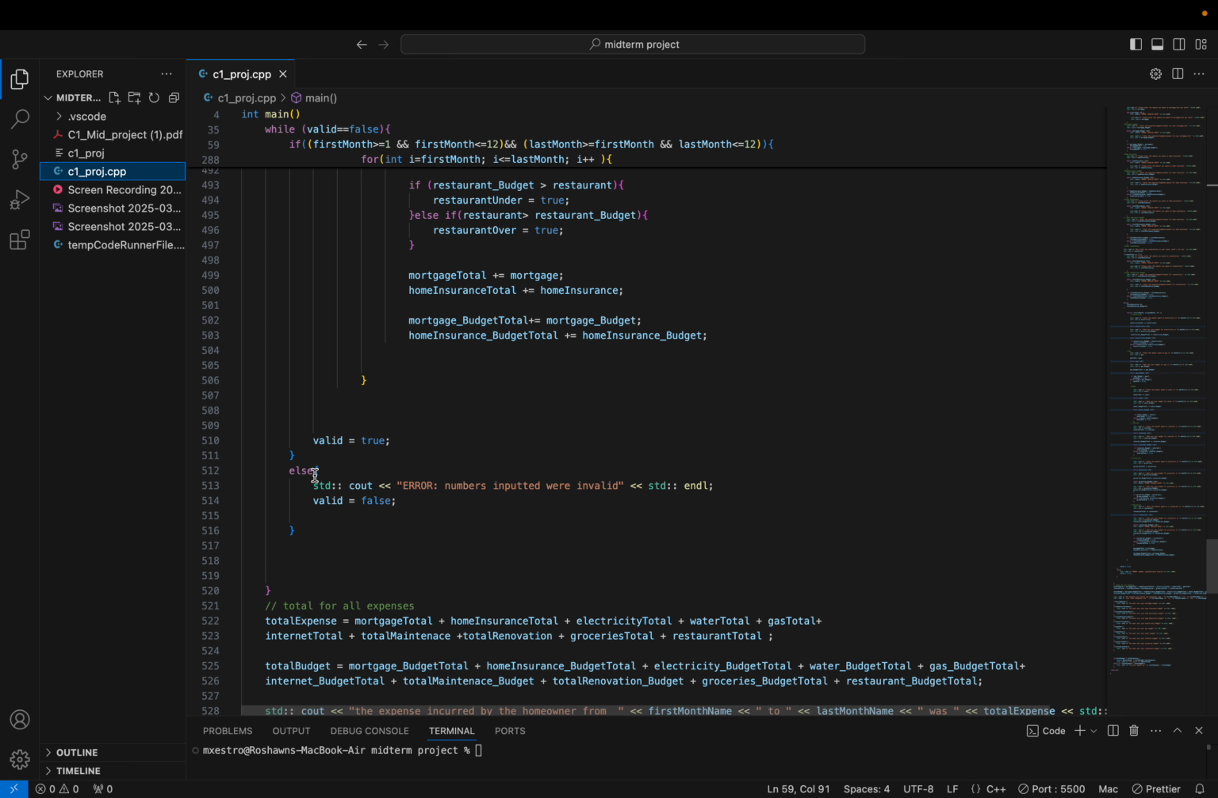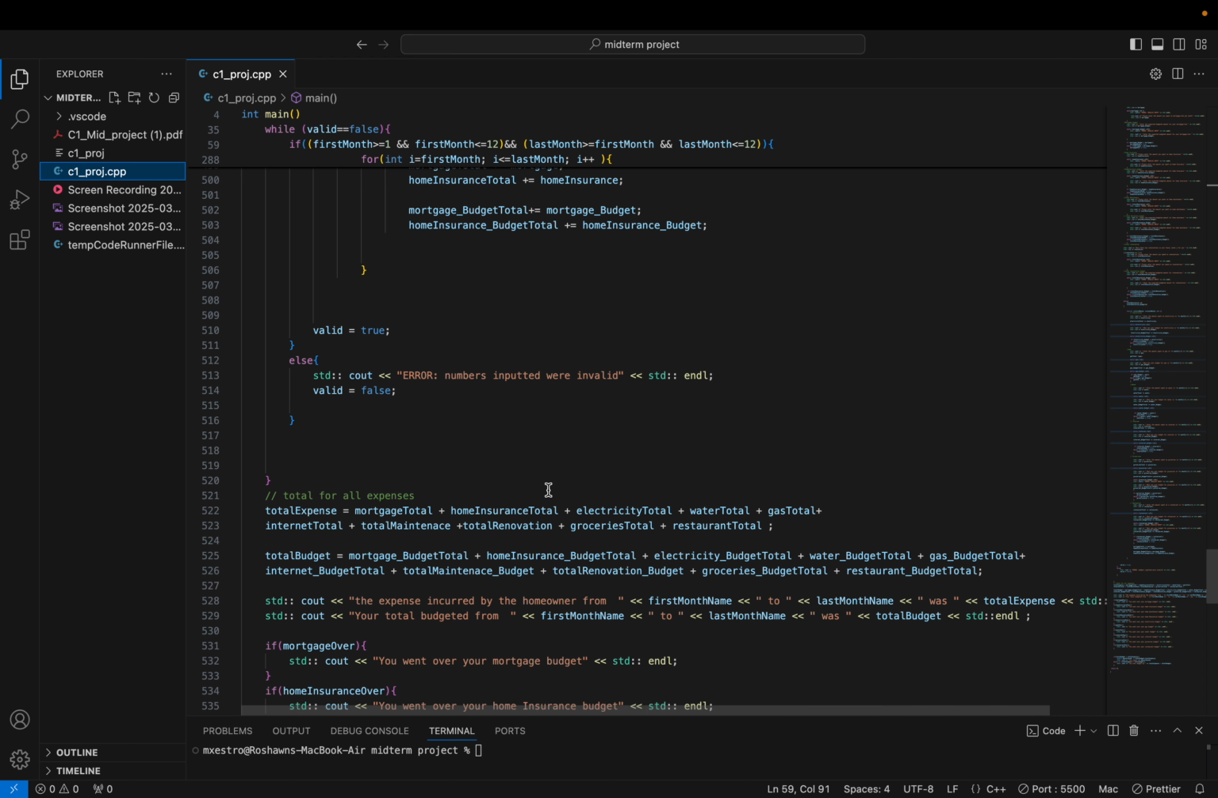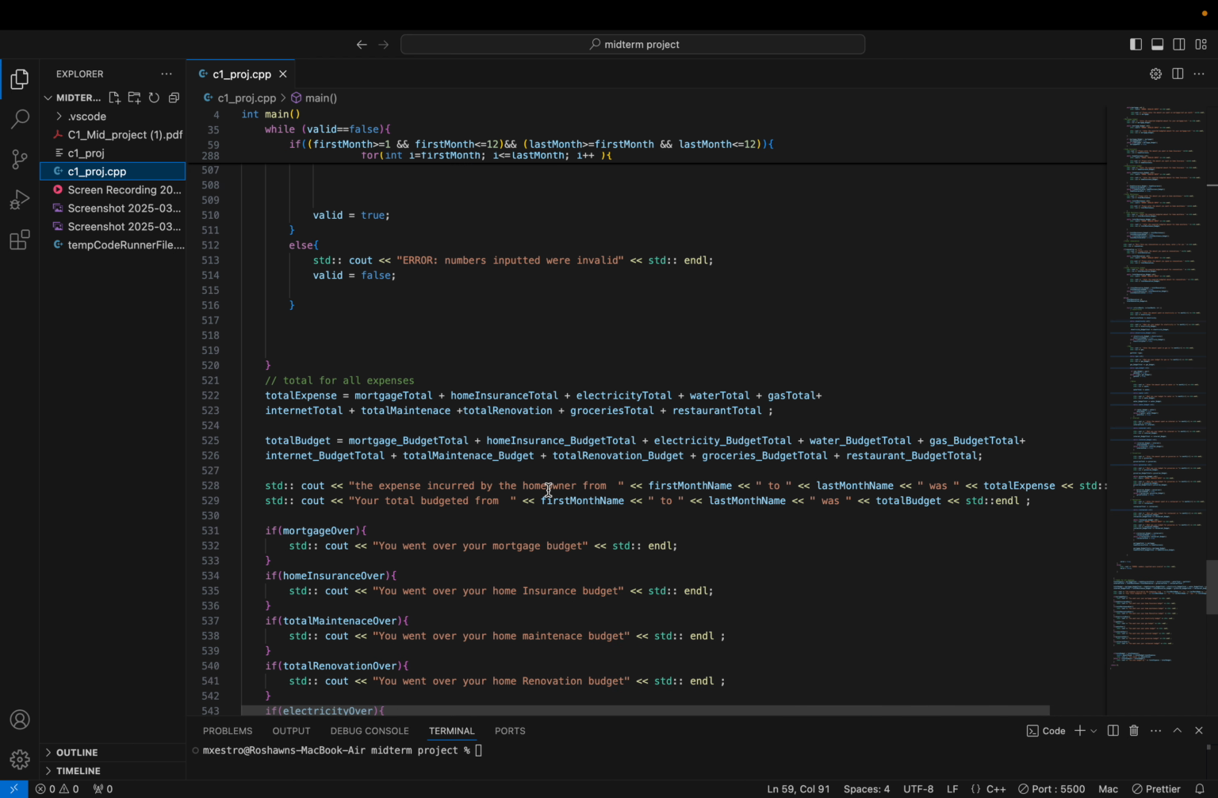But if valid was false, or if the user entered a number that wasn't between 1 and 12, that is 1 through 12, then this will be printed out: error, numbers inputted were invalid, and it sets valid to false, so the loop will run again and let them try to enter the first and last month again, until they have valid input. Then at the end of the program, I have total expense.